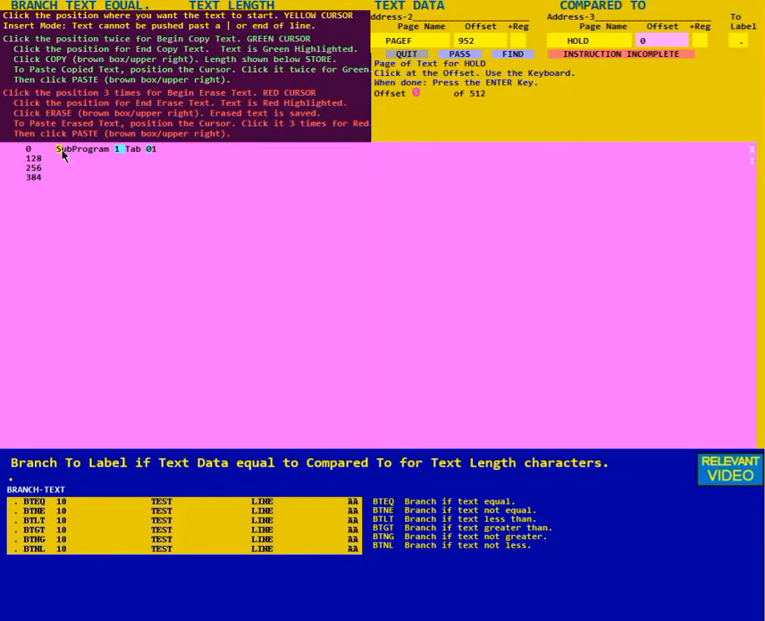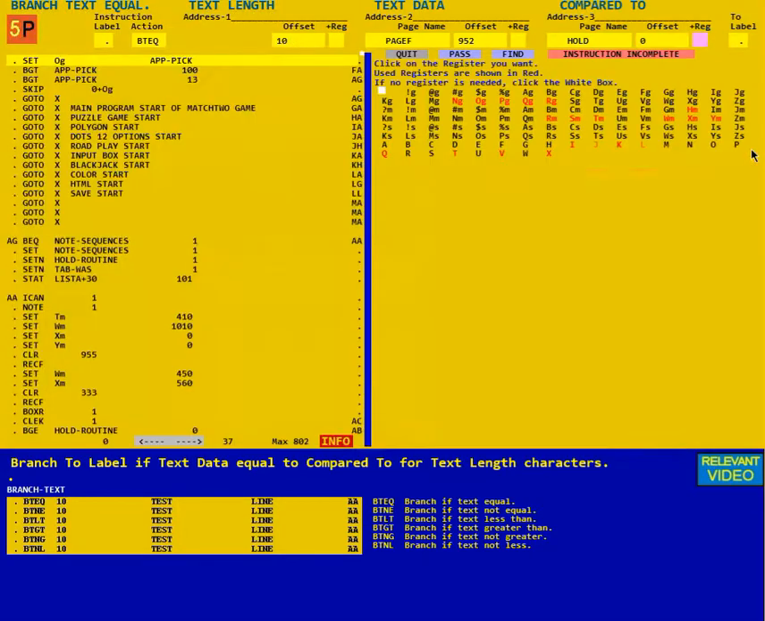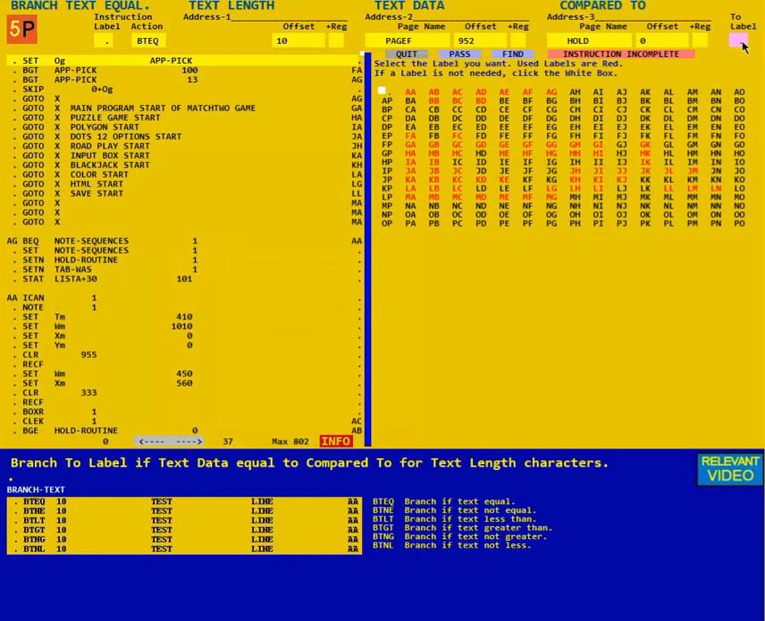It automatically goes to offset 0, and I'm going to say, yep, that's what I want to compare it to. So I go over here, click the X. It says offset 0. Again, I don't really want to give it a plus register. I'm going to go on and click on the to label, because I have to give it a label. And I'm going to say the label is BA. Now it shows all of the labels that are used in this subprogram highlighted in red.